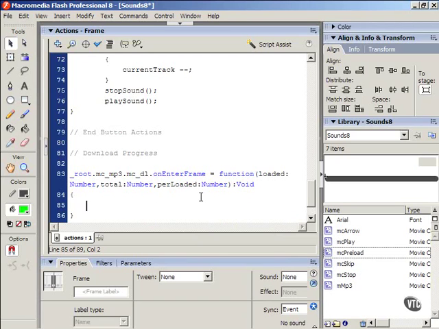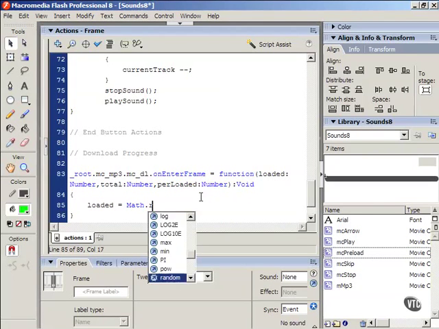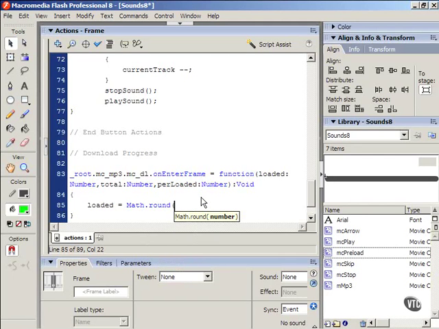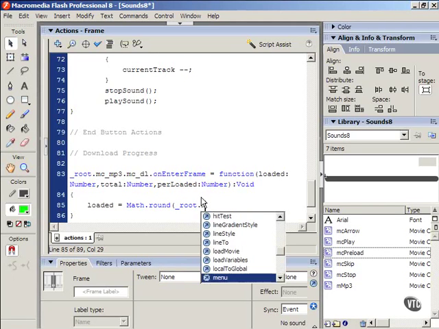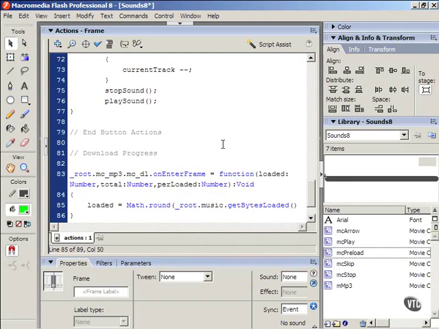Now we're going to give values to these variables. I'm going to type loaded, space equals space, Math with capital M, dot round, open parenthesis, _root, dot, music, dot, getBytesLoaded, open and close parenthesis, divided by 1000. We don't just want the bytes loaded, we want the kilobytes loaded. The bytes loaded is going to be a big fatty number that's too much. Type a close parenthesis.